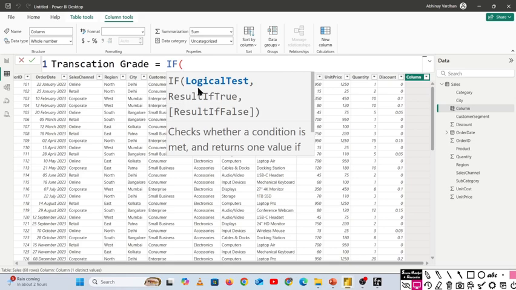Once I use IF, we have the syntax here. It says logical test. We first have to check our logical test. If it is true, then it will proceed with this result. And if it is false, we can specify a result, but it is optional since it's in a big bracket.